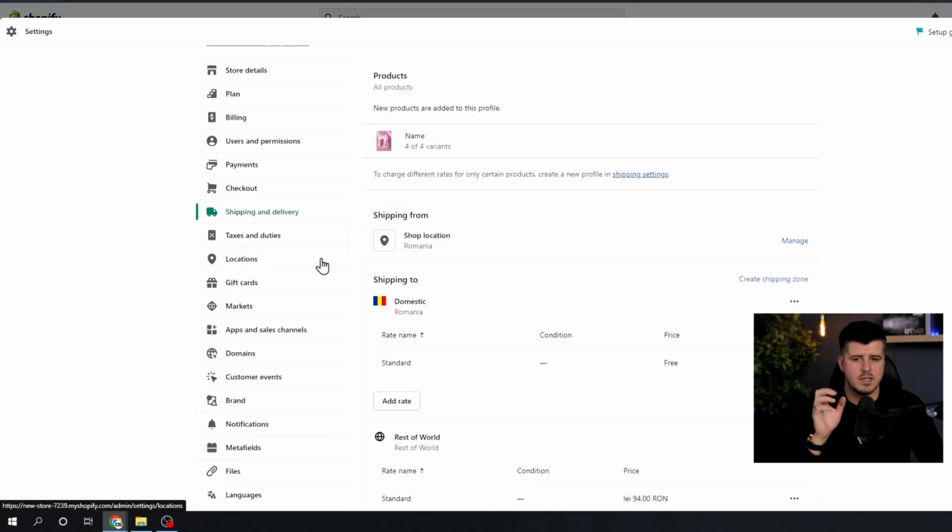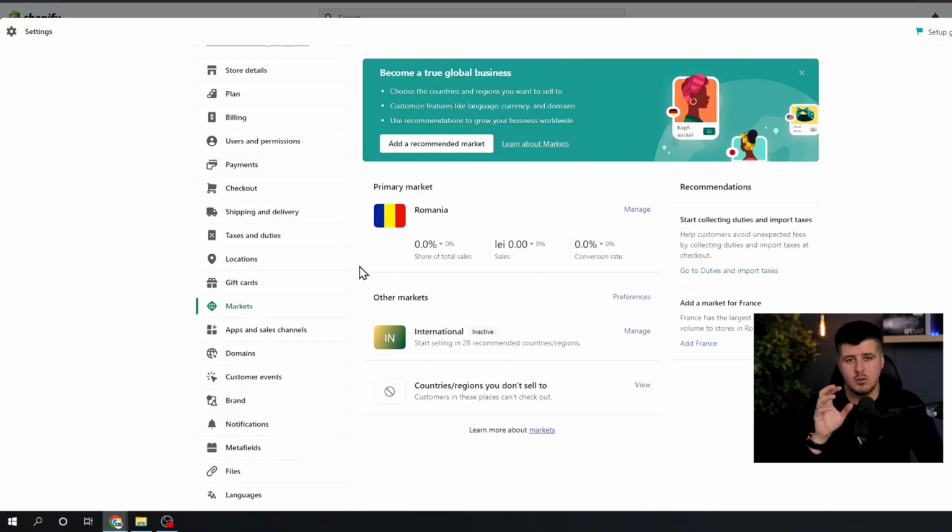First thing we need to do in settings is go to markets. This is a new feature and it needs to be set up correctly. So primary market, make sure you choose your primary market before going to shipping and delivery. If you pick the country when you created the account, the market will appear here.